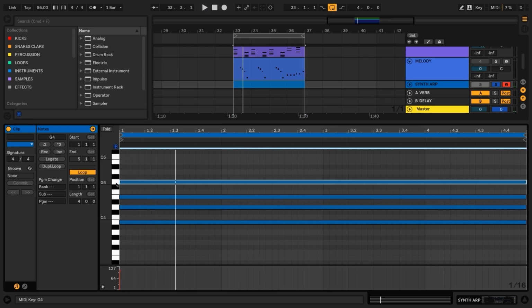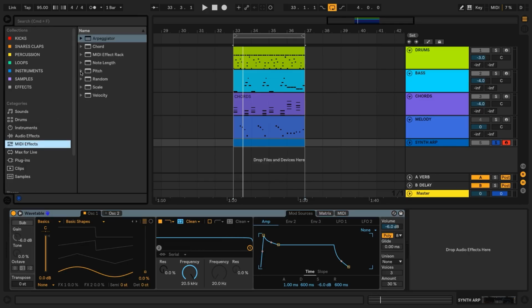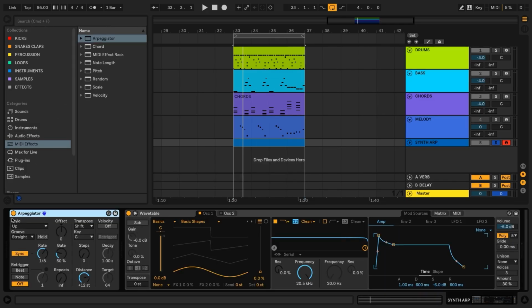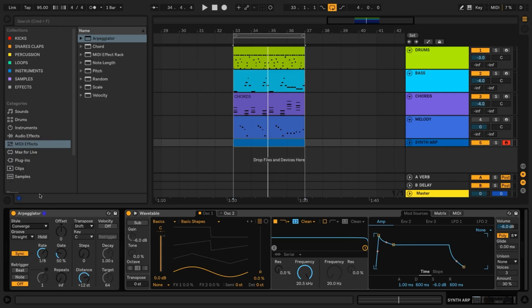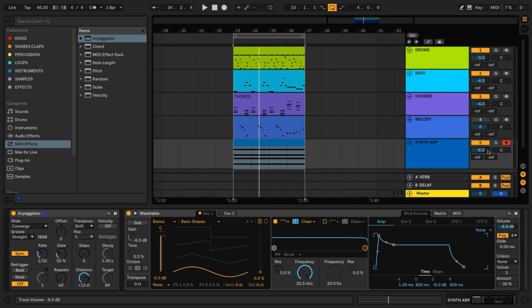So now, to make it an arpeggiation, or to play between those notes as a sequence, let's add the arpeggiator effect. And let's change the style of arpeggiation to converge, and let's speed up the rate. And let's turn the track down -6. Nice, so now that we have the arpeggiation going, let's jump into the next video and create the custom synth patch in Wavetable.